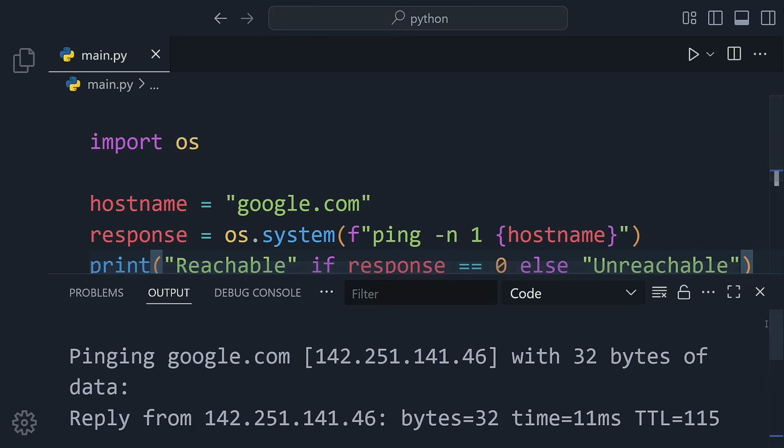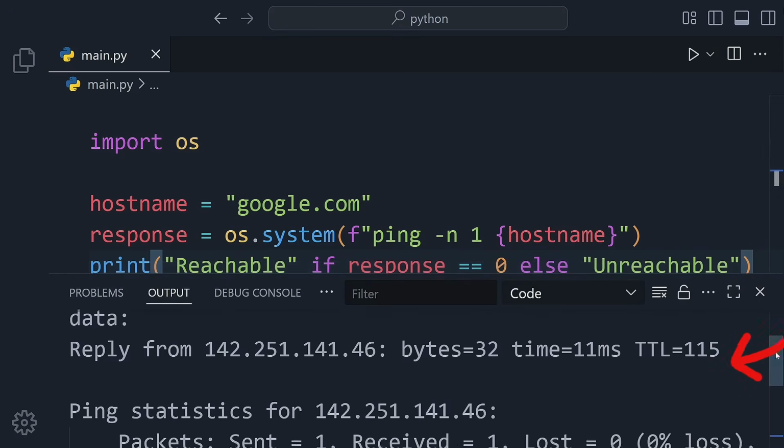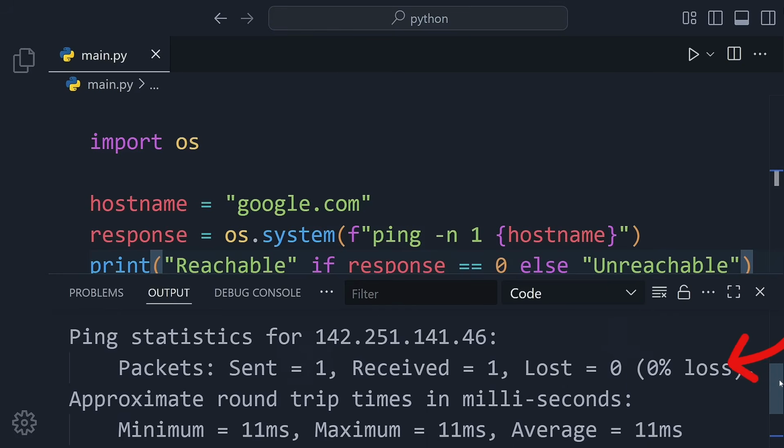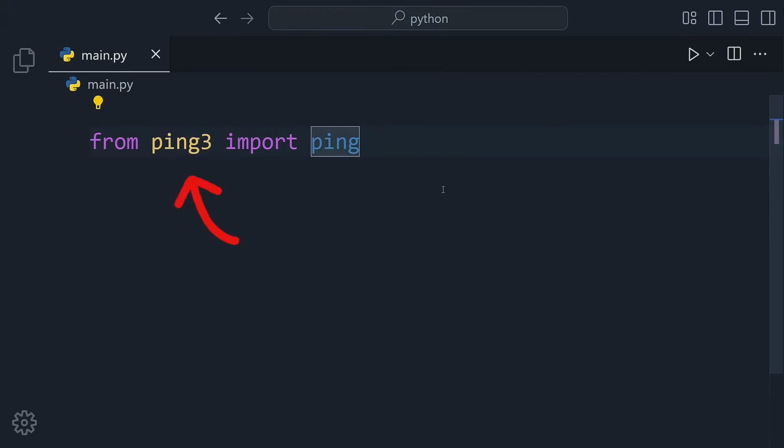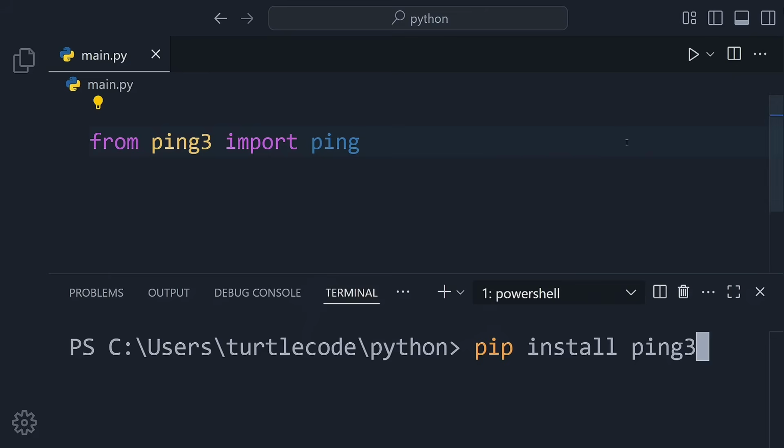Otherwise, it's unreachable. This is a great way to quickly test network connectivity from within a Python script, but we can do more than just check if it's reachable. What if we also want to know how long it takes for the ping to come back? That's where the ping3 module comes in. This module lets us measure the actual ping delay, giving us a more detailed picture of the connection.